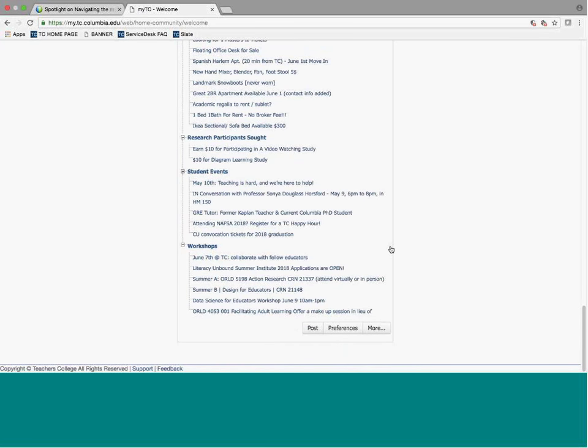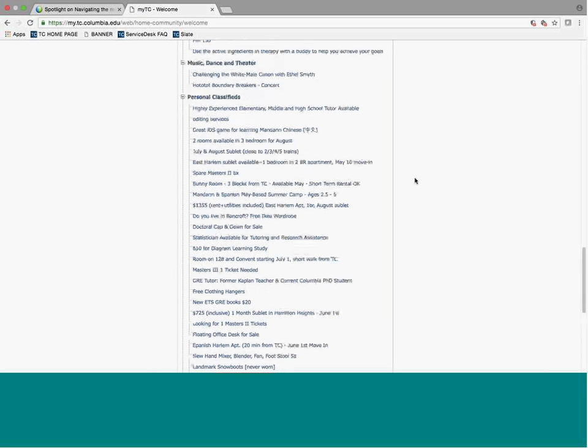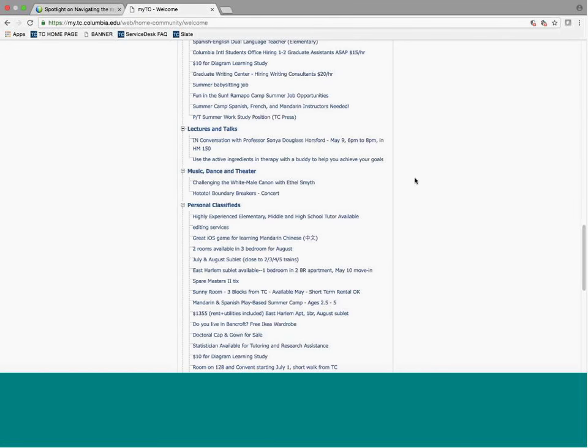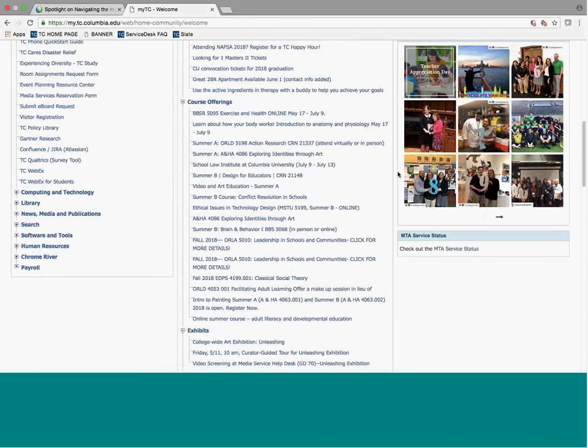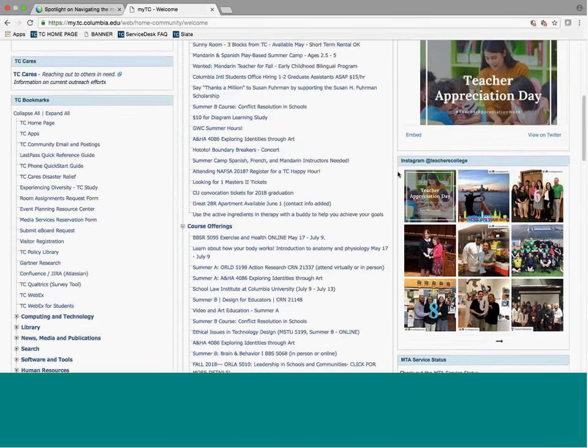If you are a student here and maybe are working here or want to promote a certain event, you yourself can post an event through here, and you can choose for the post to expire in an hour or in 2 days, just to get your message out there to the rest of the Teachers College community. So you can find postings on this Message Center, as well as send things out to other students, staff, and faculty.